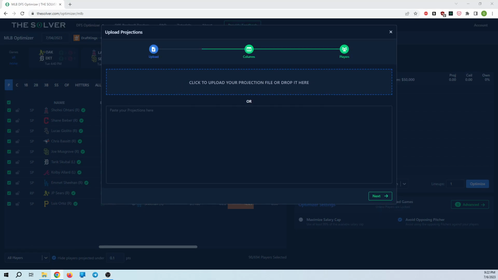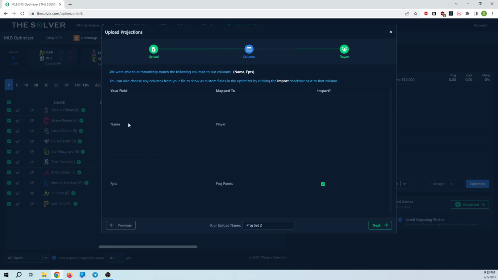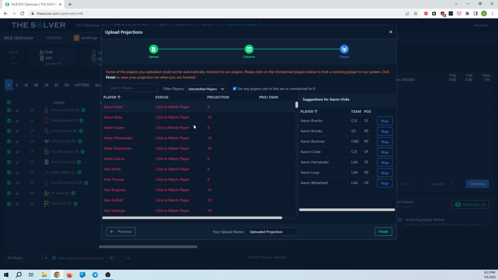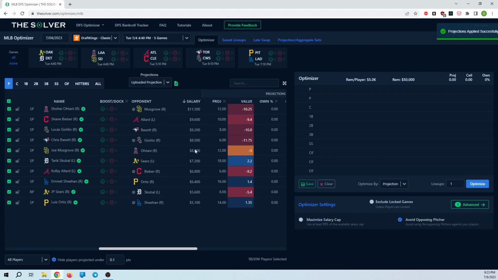Then I'm going to select the file. I know you can't see that right now, but I'm just selecting a projections file. So I just have name and I have fantasy points here. And I'm going to call this uploaded projection. There's some mismatched names here because I'm uploading to the wrong slate, but for the purpose of this tutorial, that shouldn't be relevant.